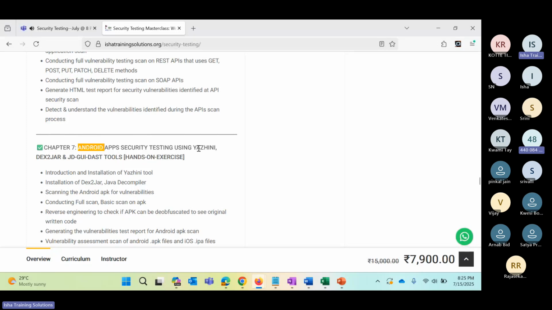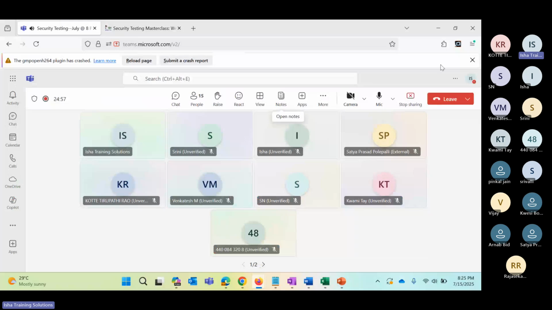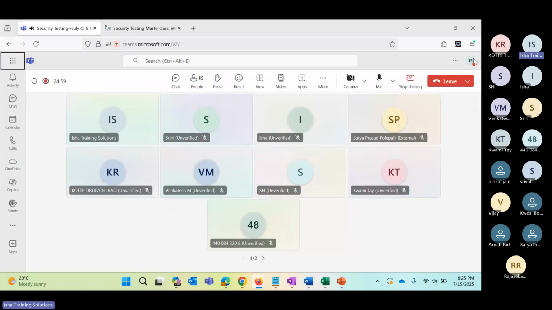For that, there are so many tools available. So I'm going to take up a tool called Yazini, Dex2Jar, and Java decompiler tools. Okay, let me take a pause here. Any questions until this point?